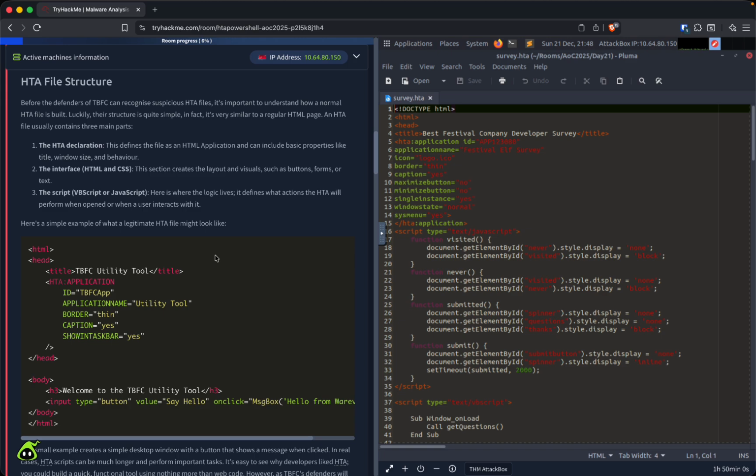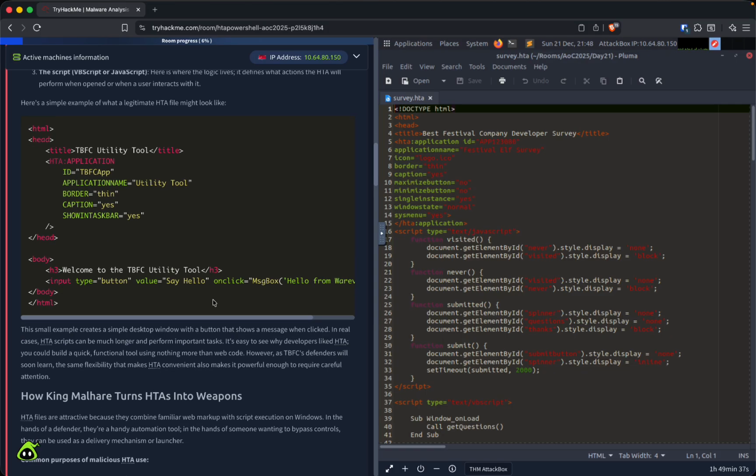HTA file structure. Before the defenders of TBFC can recognize suspicious HTA files, it's important to understand how a normal HTA file is built. Luckily, their structure is quite simple. In fact, it's very similar to a regular HTML page. An HTA file contains three main parts: the HTA declaration, the interface, and the script. Here's an example of what a legitimate HTA file might look like. We can see here it kind of looks like this, but there will be some differences that we'll see in this file than we do in a legitimate one later.